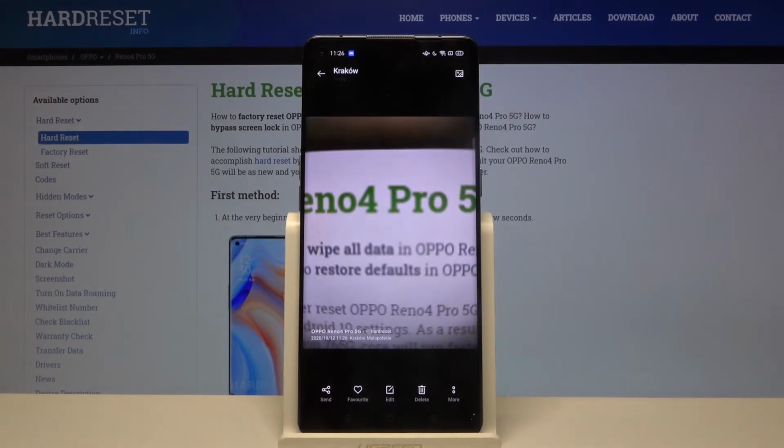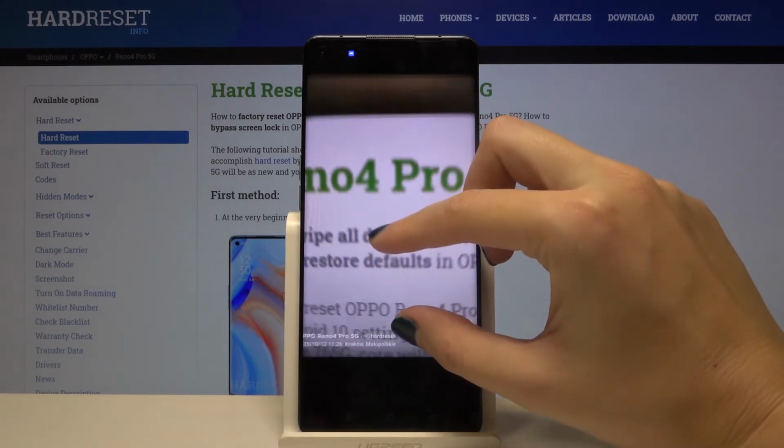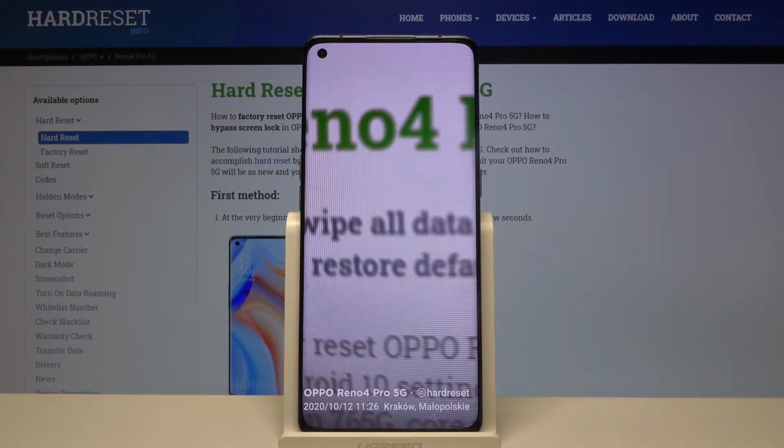So this is our picture, and as you can see here we have the watermarks in the left corner at the bottom. Let's get closer to it. And as you can see this is how it looks like. So we have the device watermark with the custom one, then the timestamp and the location.